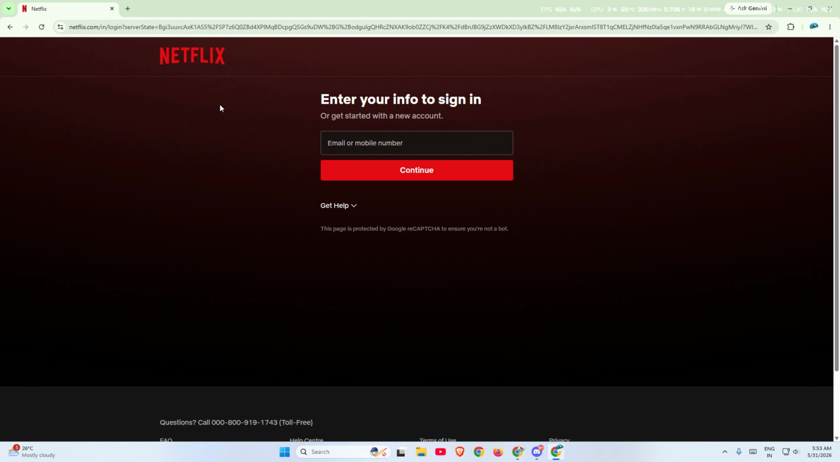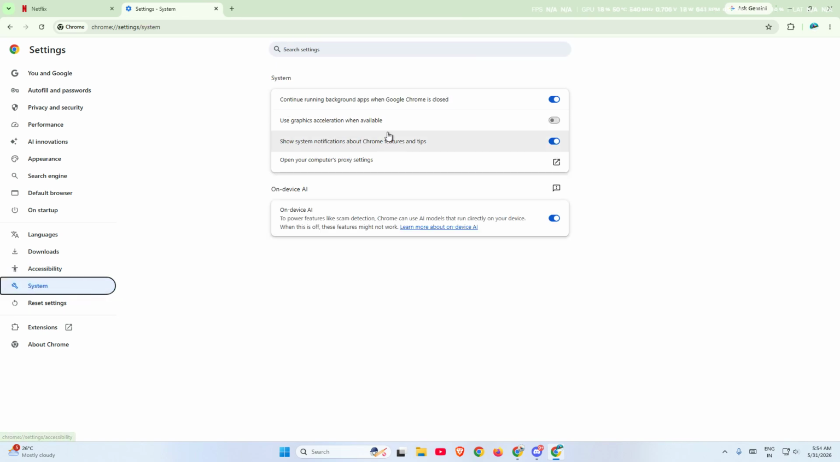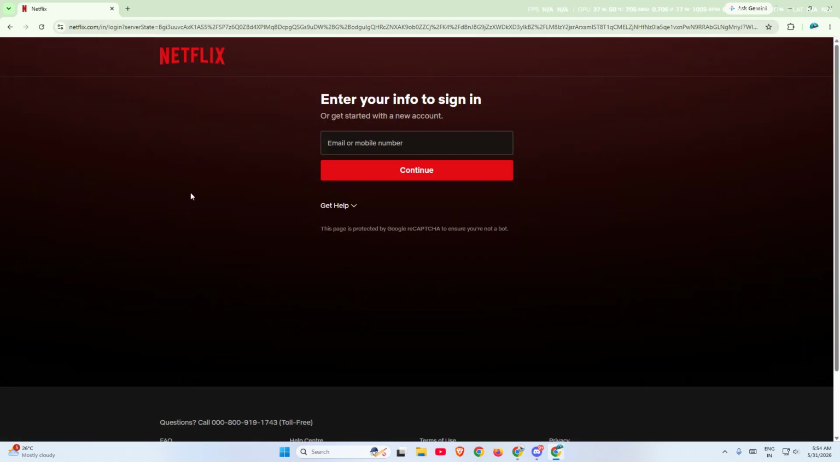Before you start screen sharing, there's one very important thing you need to do, and that is turn off hardware acceleration. This helps prevent black screens, playback issues, and other common problems when trying to share video content. If you're using Chrome, go to Settings, then System, and turn off Use Graphics Acceleration when available. After that, relaunch your browser so the change takes effect. If you're using another browser, look for a similar hardware acceleration setting and disable it there as well.